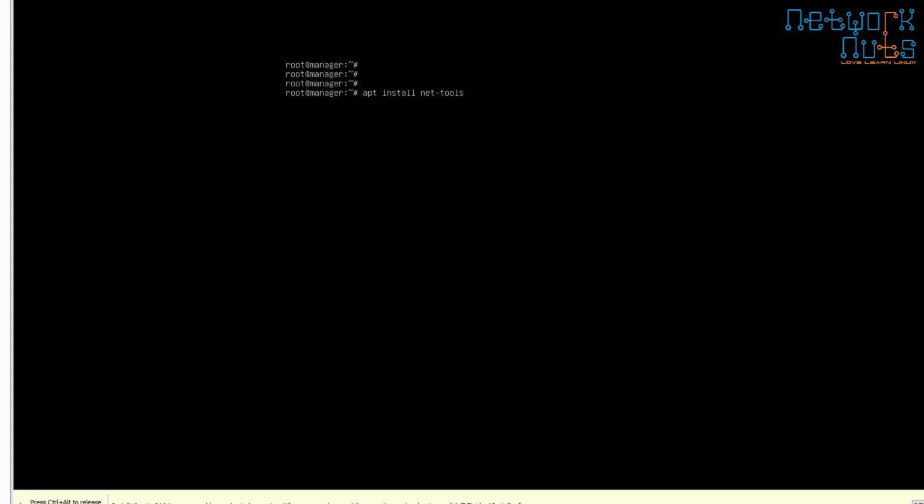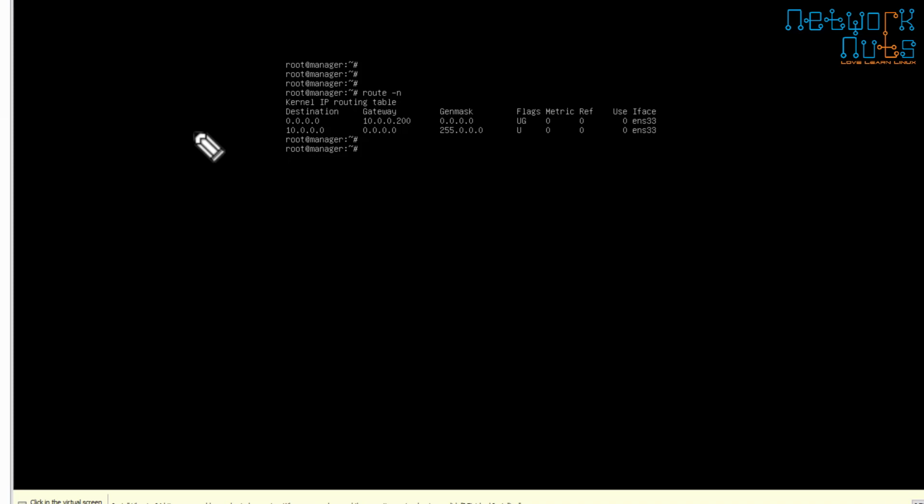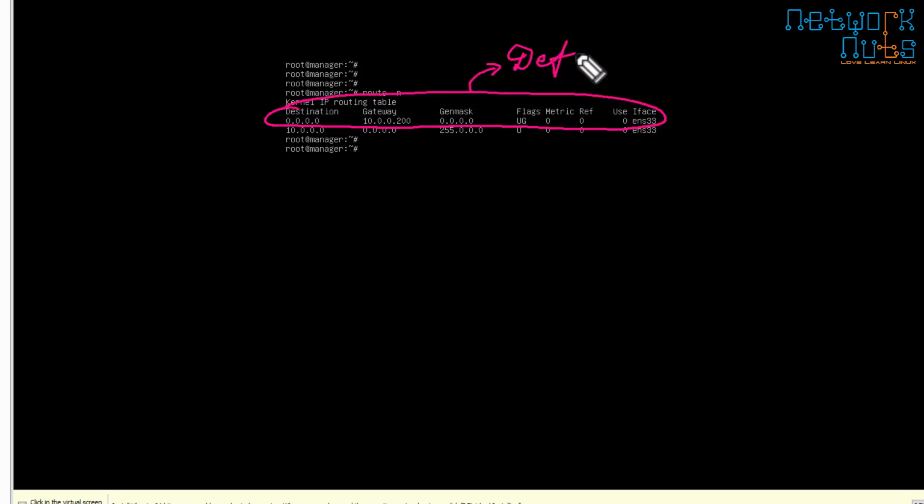Perfect. So if I give the command route -n, yeah, see the default route is there, which we can see here. This one, the first one, this is the default route using my gateway. So make sure this is there. This is your default route, which will take my machine to the internet. Default route. If this is there, we are good to go.